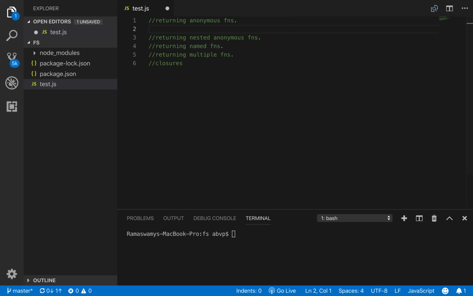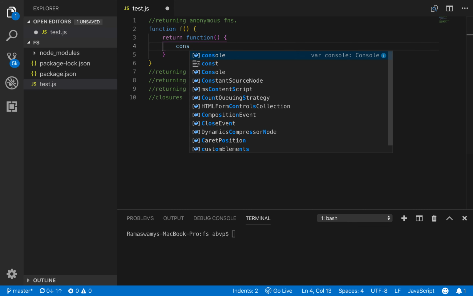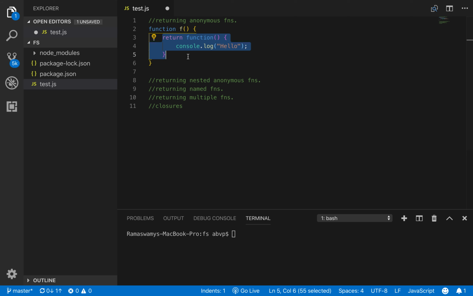Let's begin by returning an anonymous function. So let us define a function named f that returns an anonymous function. Within the anonymous function, let me have a console.log with a message hello. Okay. So as you can see, returning a function is just similar to returning a variable. Just that we are returning an anonymous function.